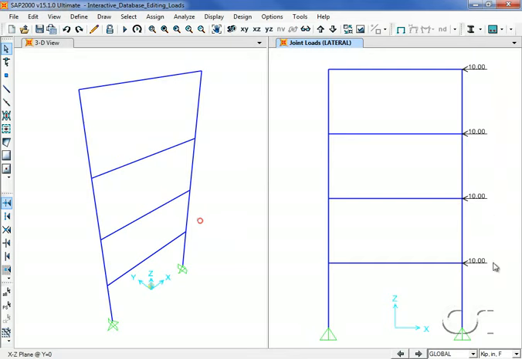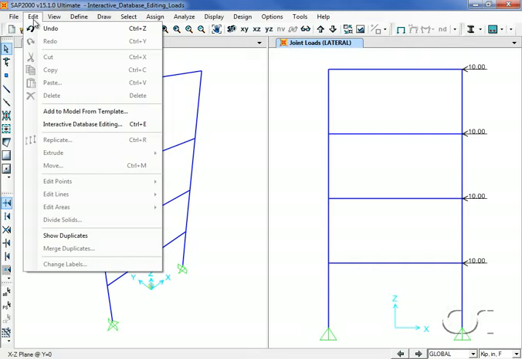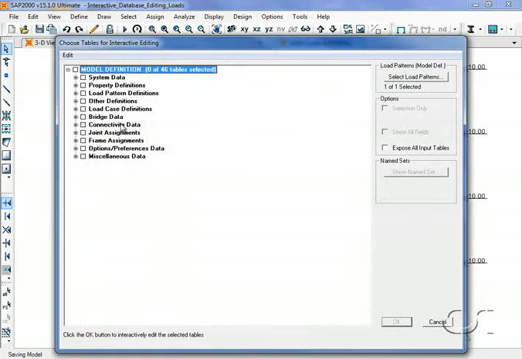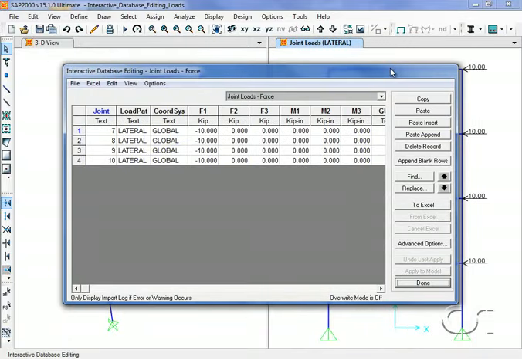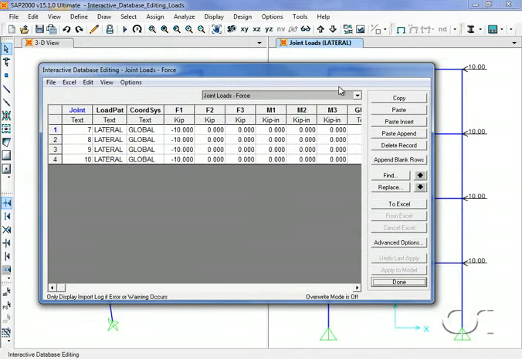However, very often lateral loads are applied in a more triangular distribution, such as to represent earthquake forces. To modify these loads, go to the Interactive Database Editing command and check the Joint Assignments box. Click OK, and then double-click in the F1 column for joint 9.